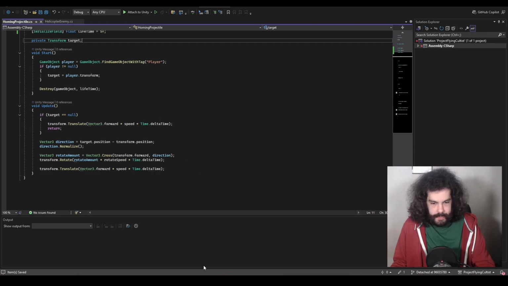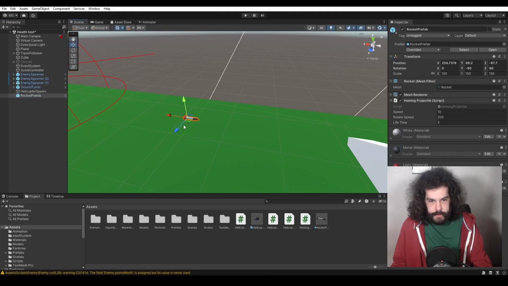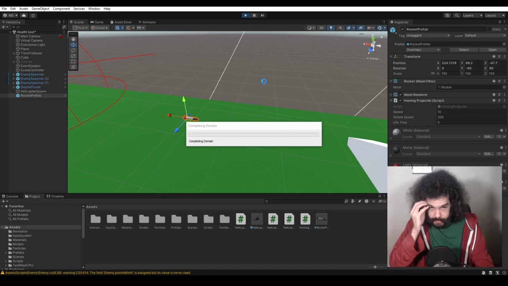Let's try it out. We stick that script onto our rocket prefab. We've got the speed at 10, rotate speed at 200 and lifetime to 5. Hit play.